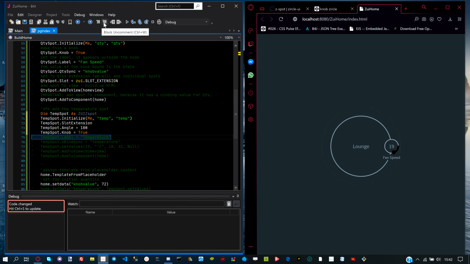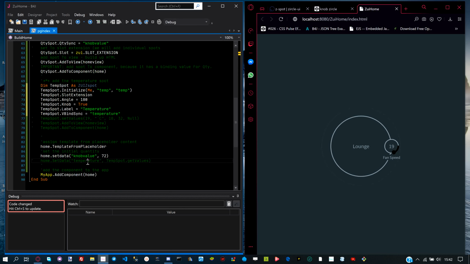We then define the values for the knob. The value is 19 degrees, the unit is C for Celsius, the minimum value is 18 and the maximum degrees is 32. For now we leave the POS null. When we save the two-way variable for this knob, we just execute get values from the knob, as we have specified these already. We add the Z spot to the Z view, then because this also has bindings, we add this to the component, we then add the component to the app.